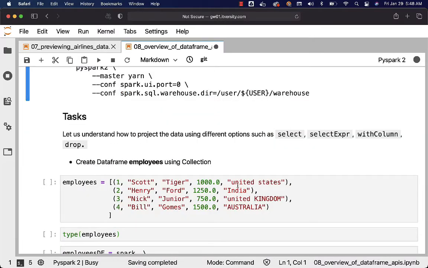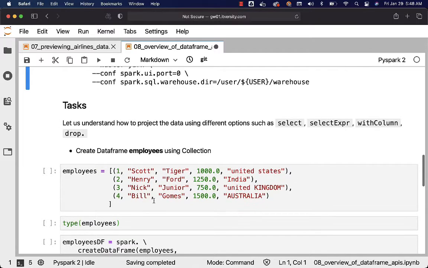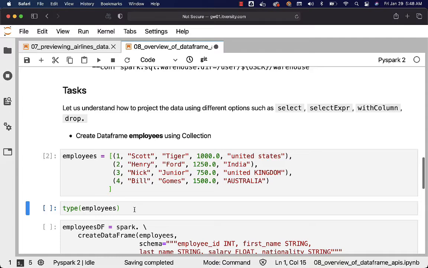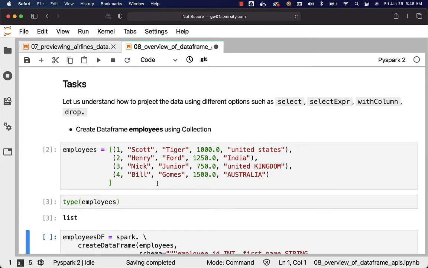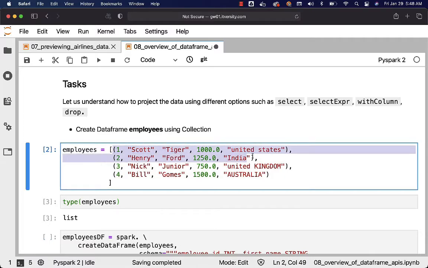Let's understand how to project the data using different options such as select, selectExpr, withColumn, and drop. In this case, I am going to create a data frame by name employees using a collection. I have created a collection by name employees. You can check the type of this employees. It is nothing but a Python list. This list contains 4 elements. Each element is of type tuple.